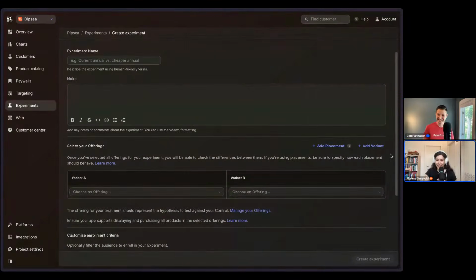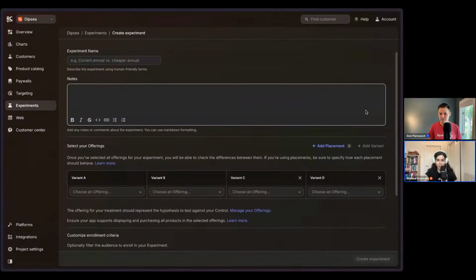So you can click on add variant here and add variant C, as you see, came up right here, and variant D. So we're hoping this helps you test things a lot faster and be able to learn more quickly using RevenueCat experiments. All right, so those are the two things I had to call out on the creating experiment side. Now we're going to move into some results.